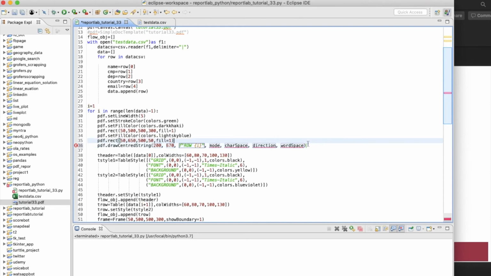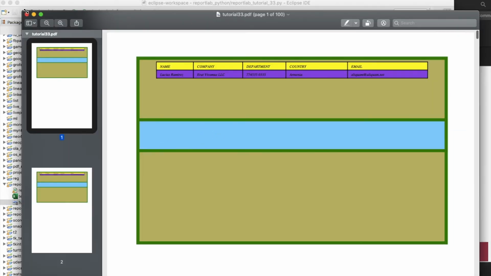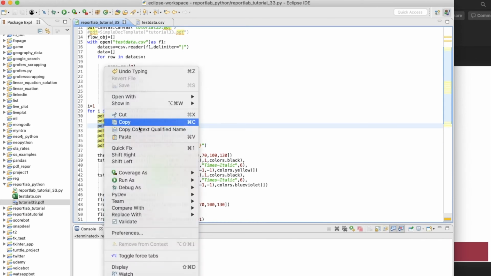Okay, and we'll remove the whole thing. Okay, so let's run this thing and let's see how it is happening. But I'm not sure because the color is the same, so we need to change the set fill color again here.